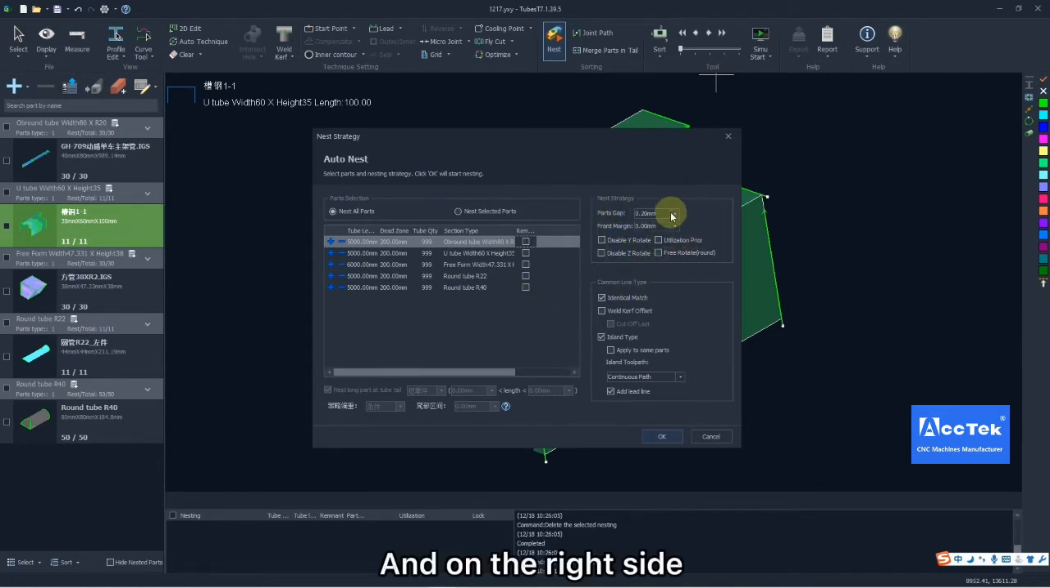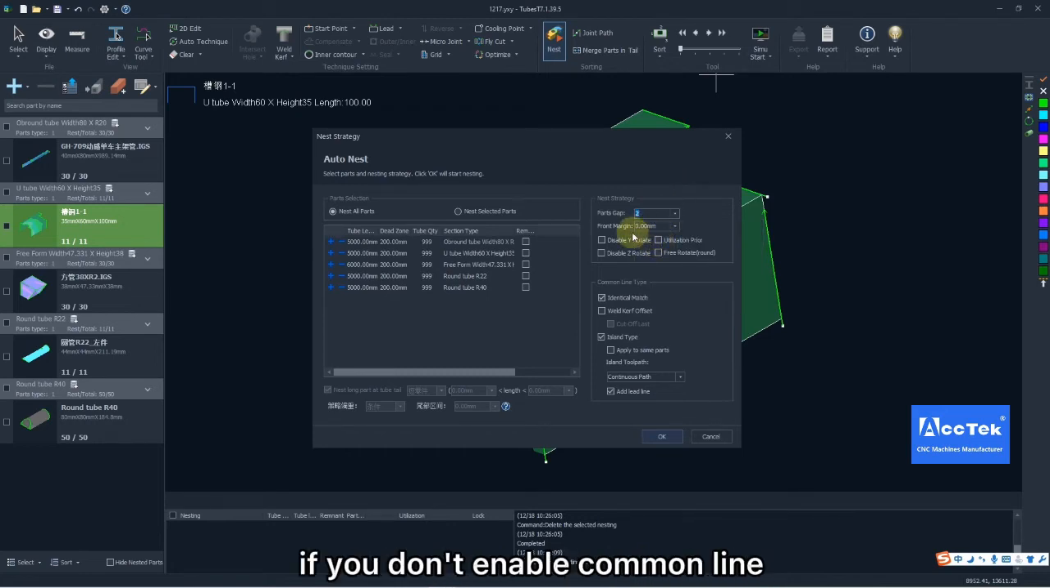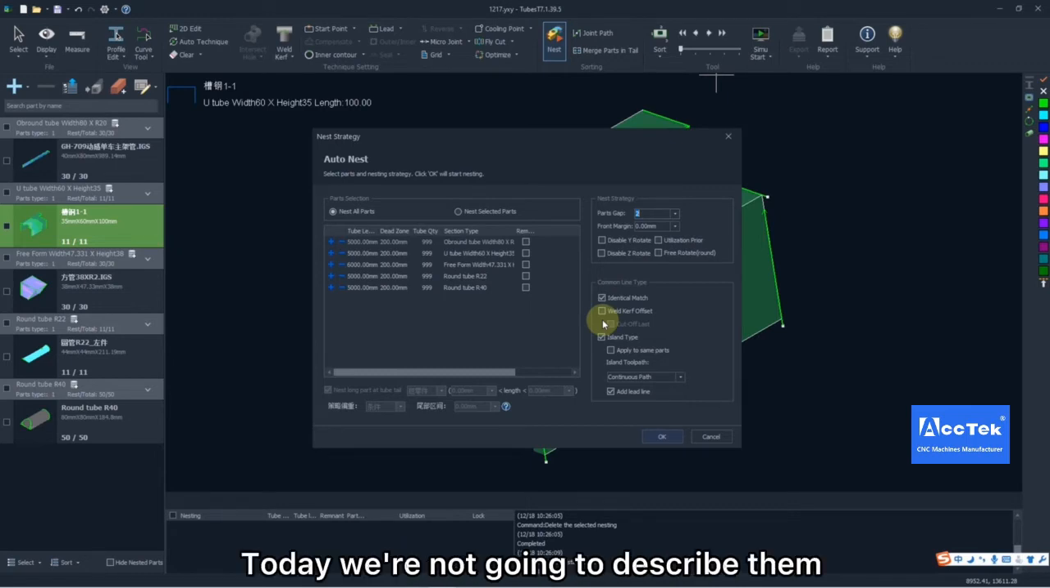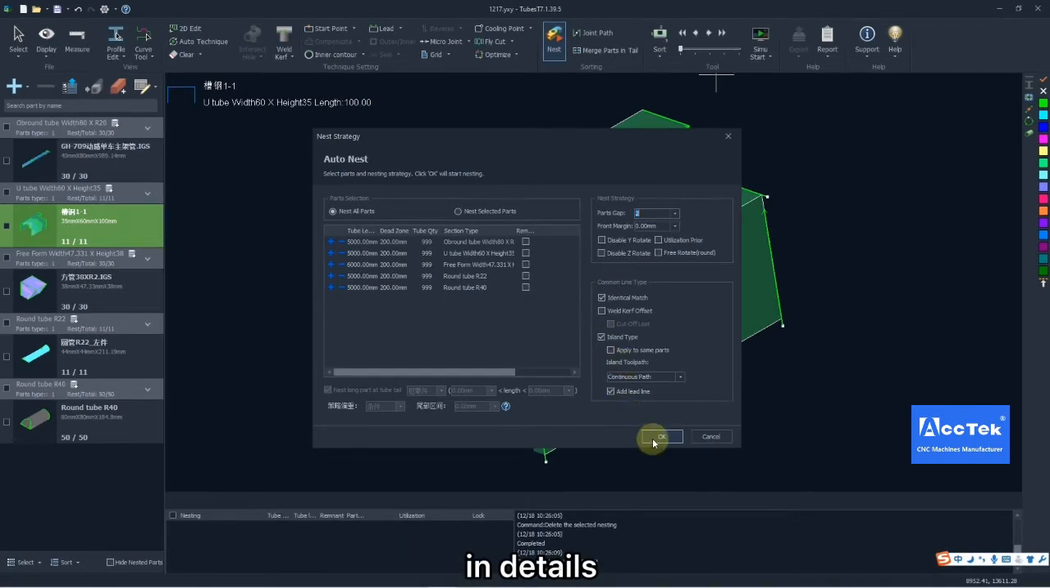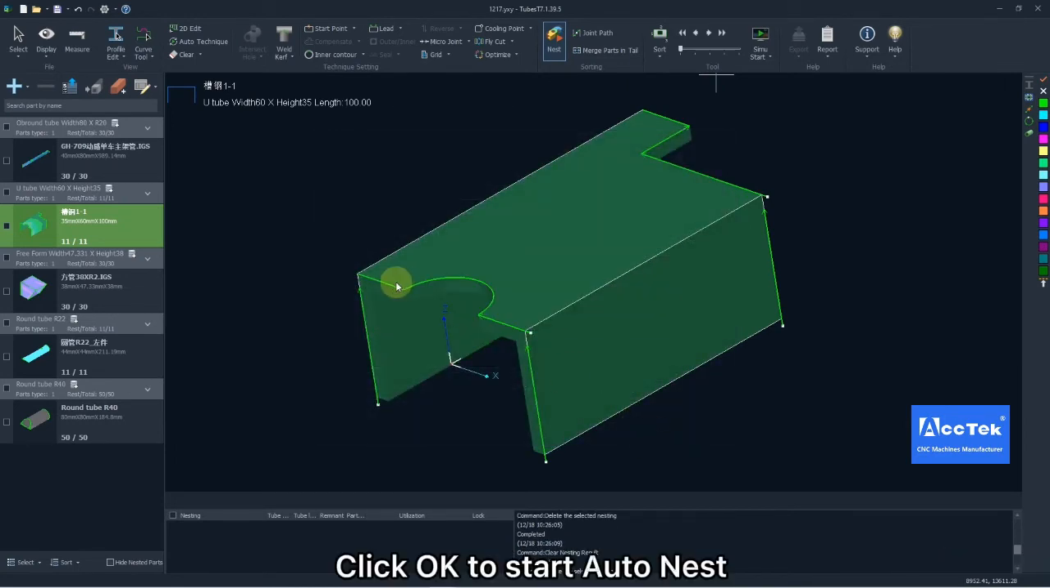And on the right side, part gap means the interval between every two parts if you don't enable command line. But if you do, this parameter will be invalidated by default. Generally, you are suggested to enable identical match. As for the other functions, today we are not going to describe them in detail due to the limited time. Click OK to start auto nest.